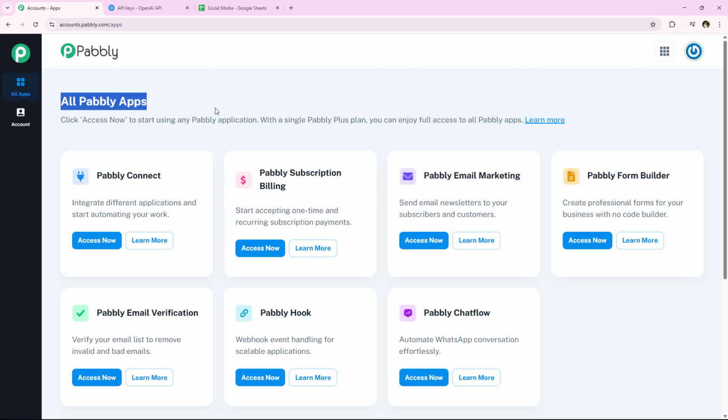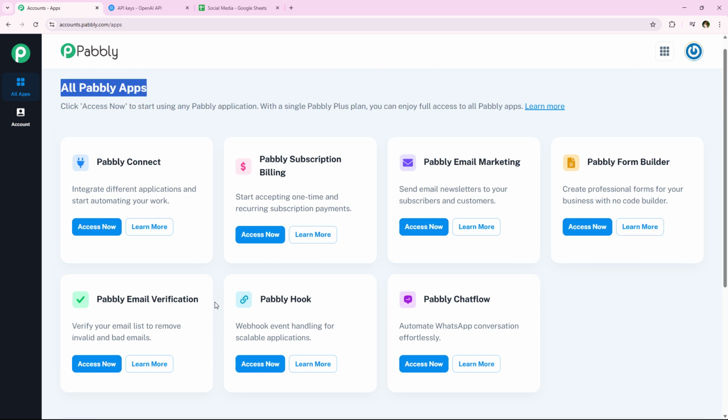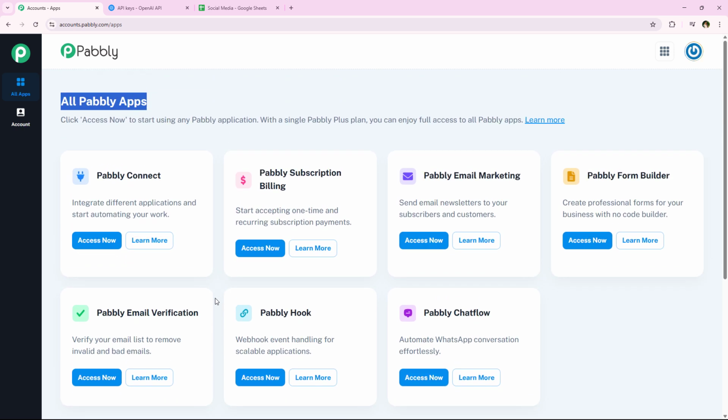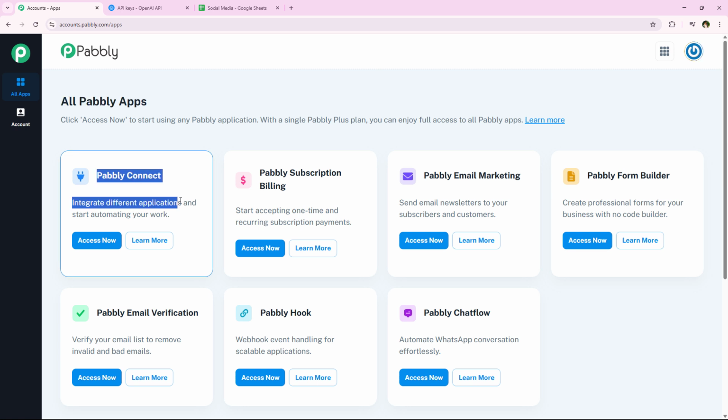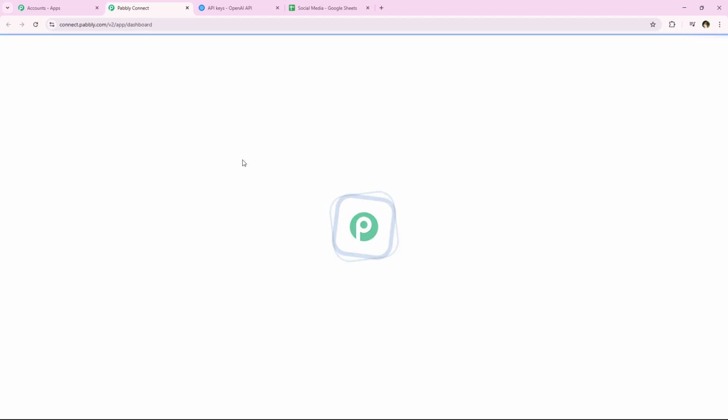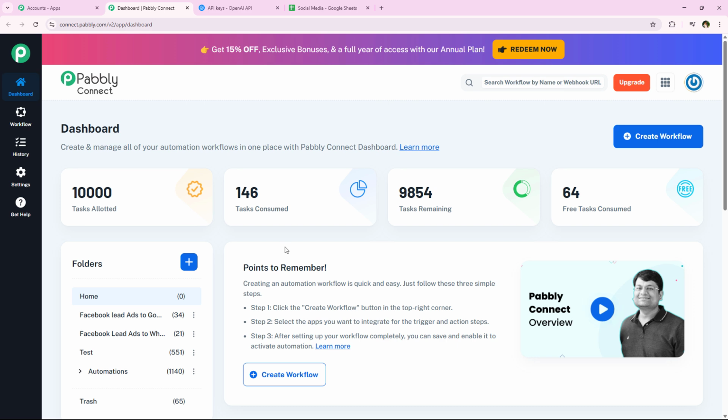And now it is opening all Pabbly apps. And over here, you can see all the tools and applications offered by Pabbly. But in today's video, we are going to use Pabbly Connect because we are connecting different applications. So I'm simply going to click on this access now right over here to access my Pabbly Connect account. And now it is opening my dashboard.